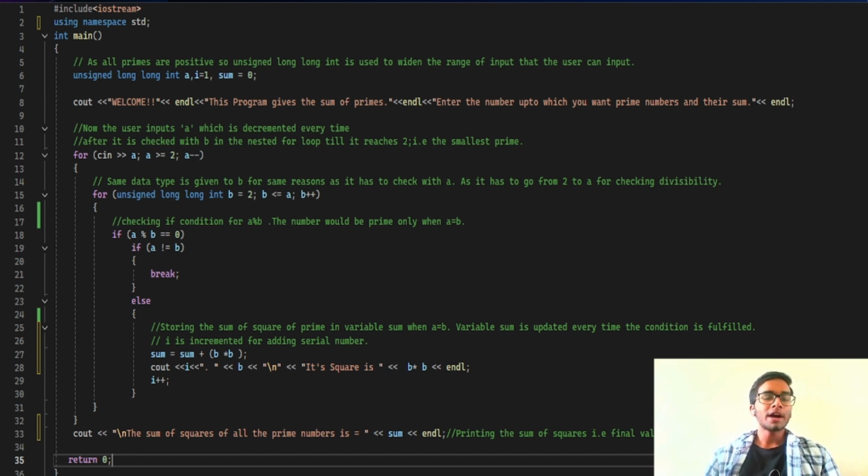So why 2, you say? 2 is the smallest prime number, and we are inputting the variable a such that it is a much greater number than 2, and it is decremented every time till it reaches 2. Till that time, it is checked with another variable v, which I have declared later, so that we can compute every prime number in the range of a and 2. So this range would give us all the prime numbers that we want.